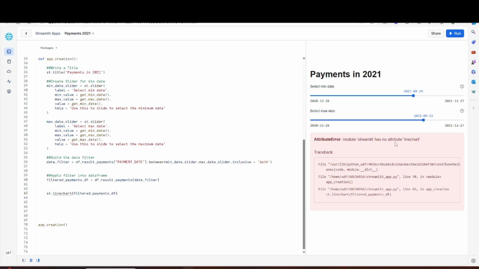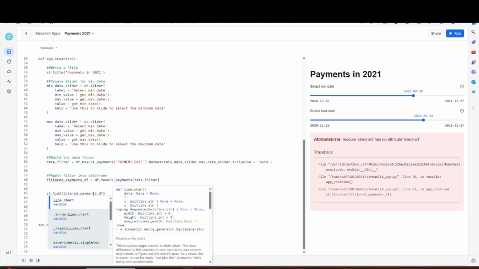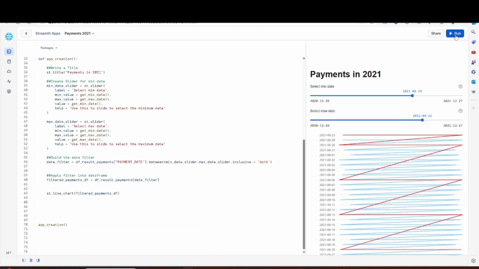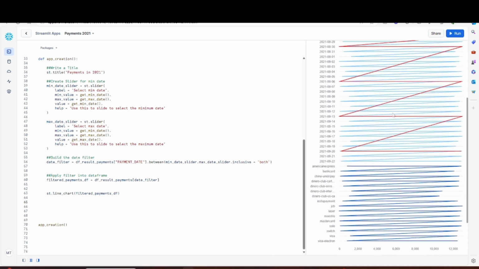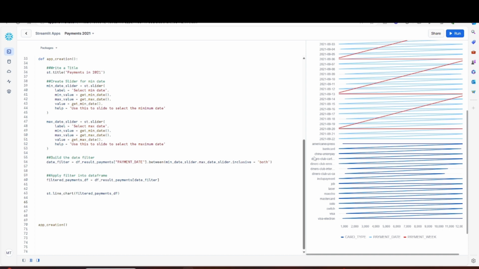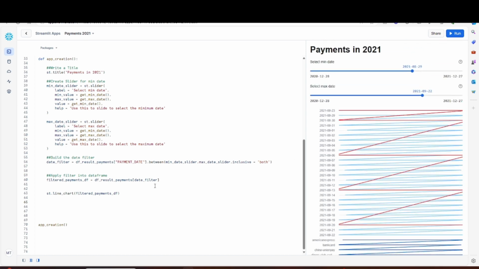Command stream has not a boot. Hold up. The line chart is not on Streamlit. Oh, my bad. It's line underscore chart. Yeah, something like this. Look at this. This is quite messy, right? I see what I've just done here. This is quite messy.